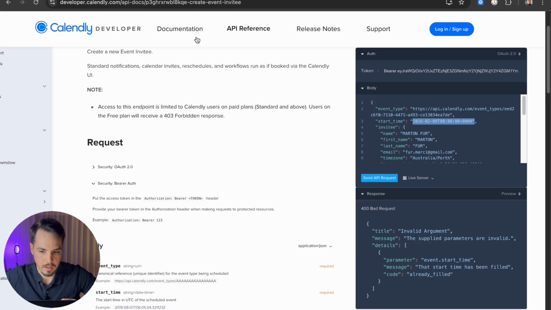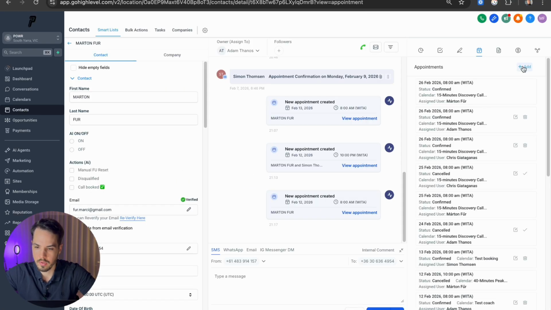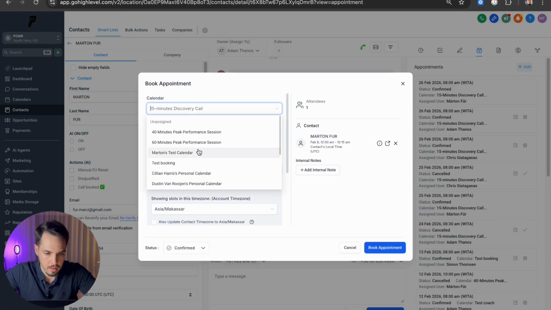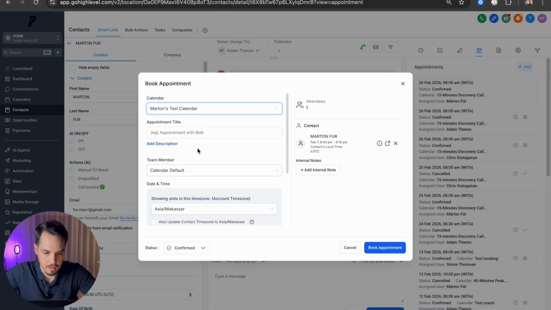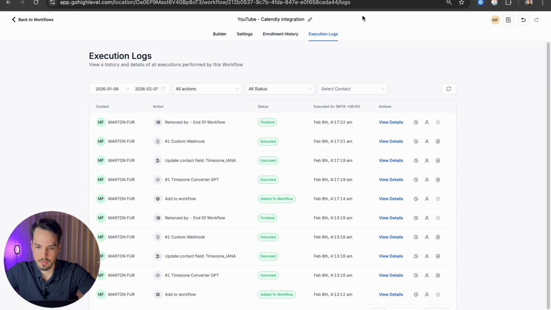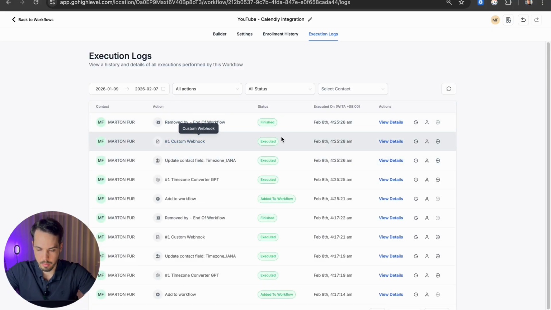So if I take a time from Calendly, which actually is available on February 14th, midnight is available. So let's try to book a call for that time and see if it works. So I'm gonna pick Martin's test calendar. We're gonna choose the UTC time zone for now, and it was 14th, 12 a.m. Okay, I'm gonna book that appointment. So now this should trigger this automation. Boom, add to workflow. Okay, the GPT step is probably working now. GPT step done, updated the contact field, and the custom webhook was a success.